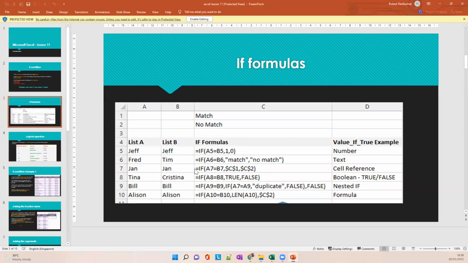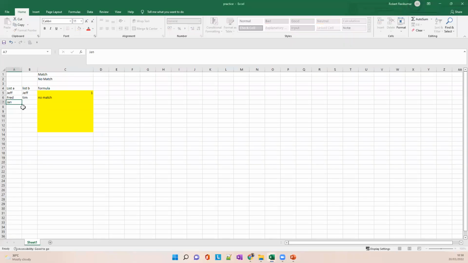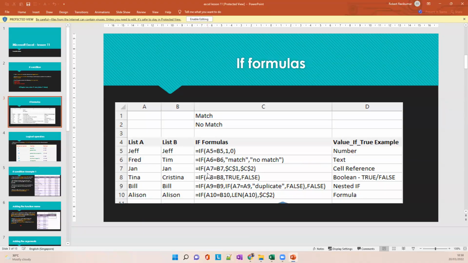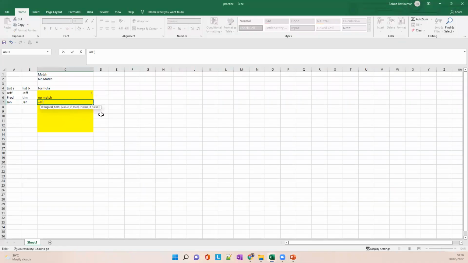Okay. So next one, Jan. So the formula is if A7 is equal to B7, comma, $C$1, comma, $C$2. So now what will be the result here? So we have this condition, right? அழகு சதாசிவம் நீங்க சொல்லுங்க. So what will be the result here?